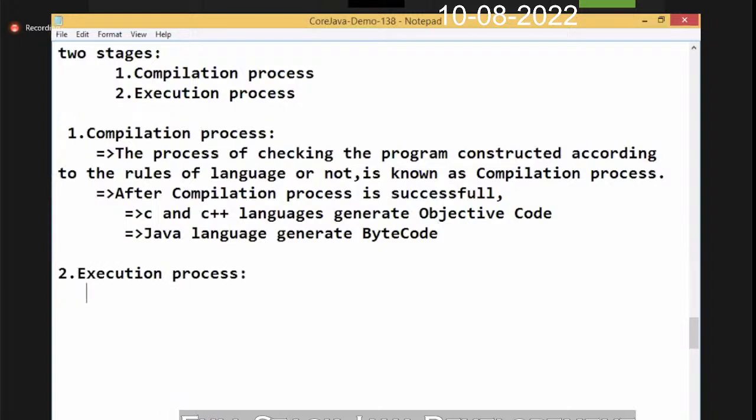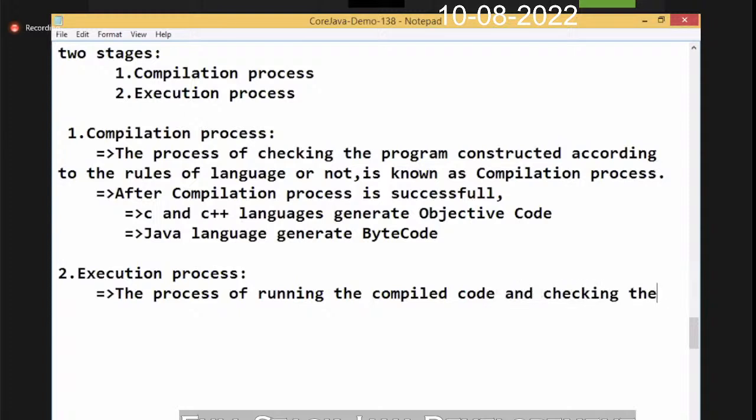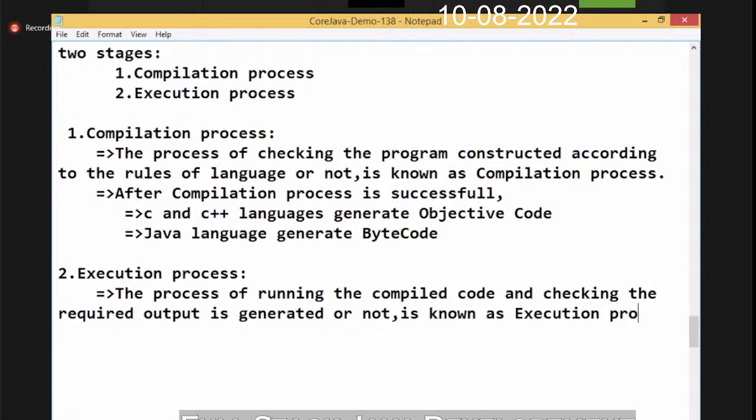The process of running the compiled code and checking whether the required output is generated or not, meaning whether the output is coming or not, is known as the execution process.